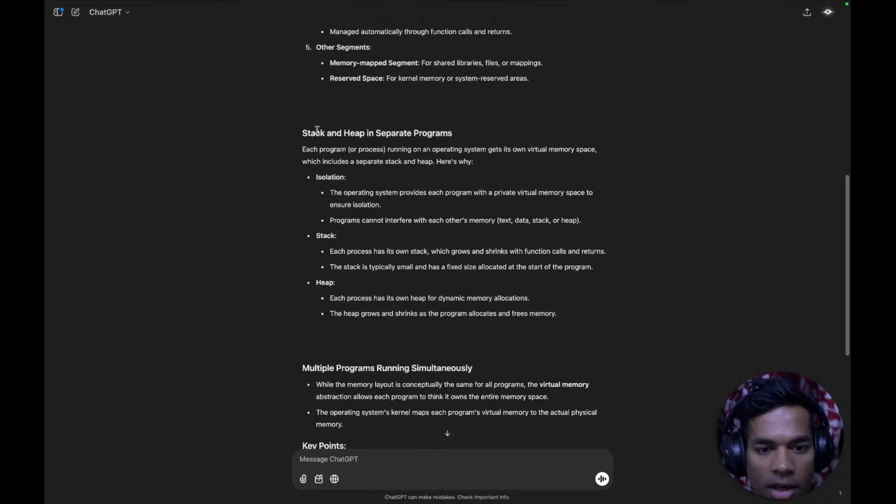Stack and heap in separated programs. Okay. Each program or process running on an operating system gets its own virtual memory space, which includes a separate stack and heap. Here is why. Isolation. The operating system provides each program with a private virtual memory space to ensure isolation. Programs cannot interfere with each other's memory, text, data, stack, or heap.